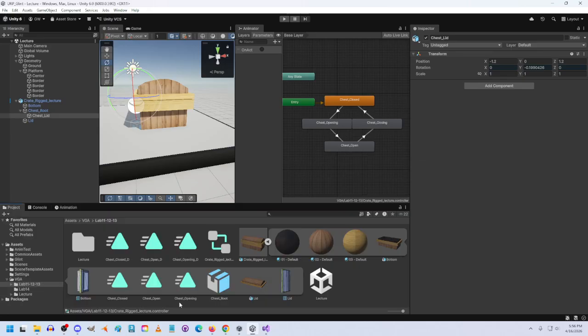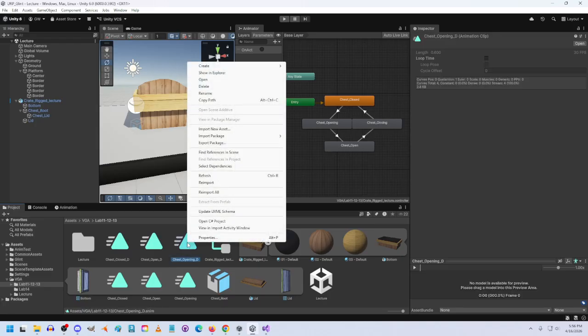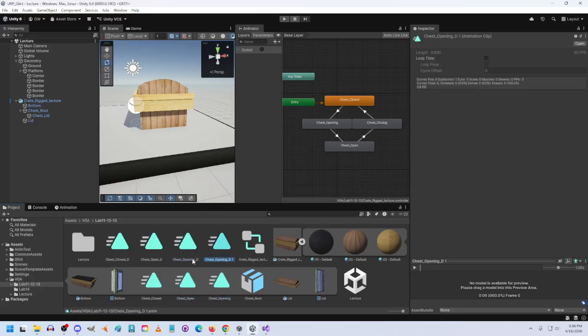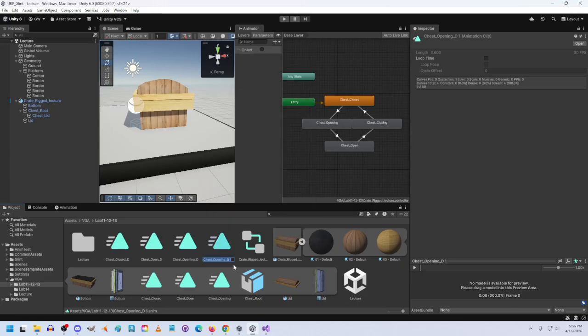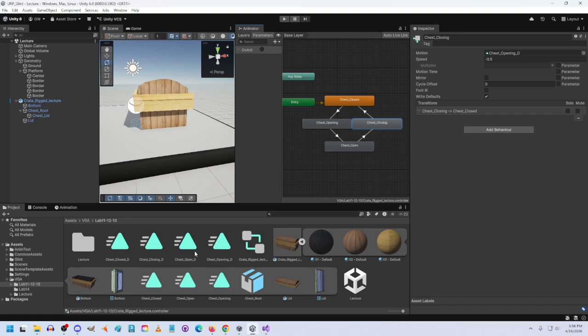I can now go to my project. I can duplicate the opening, and this is going to end up being renamed. We'll do chest closing underscore D. I can go to the event and I can set that now. I'll set this back to normal 0.5.